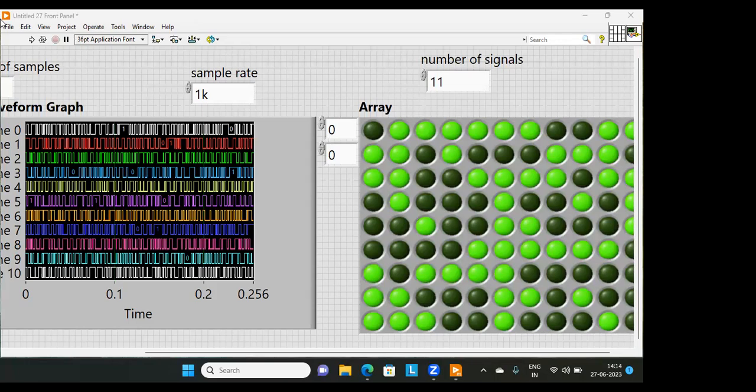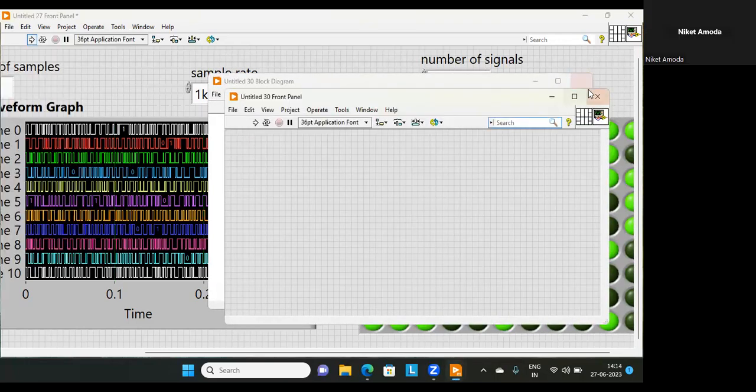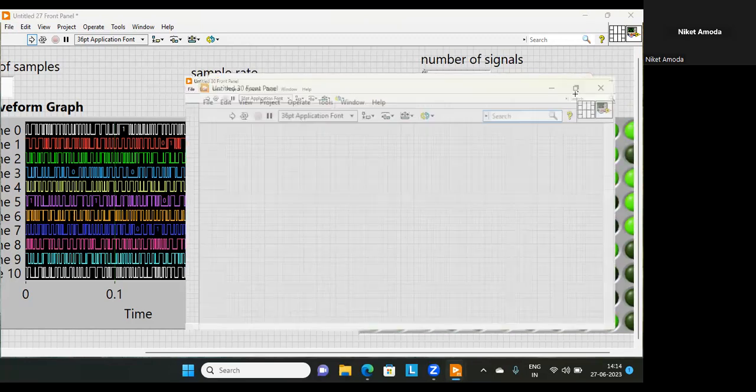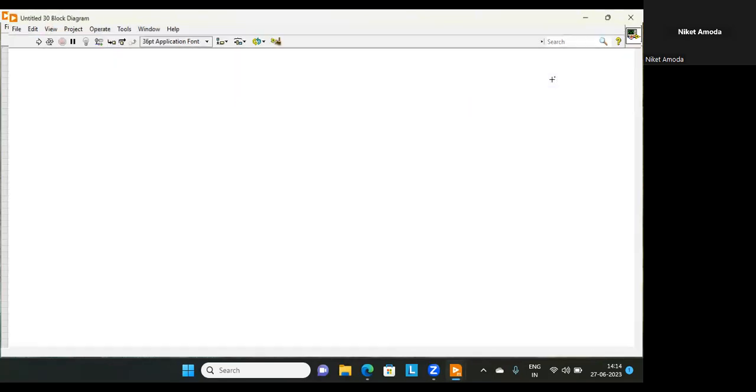Okay, so let's go to the file, select a new VI. Okay, so now this new VI has been generated, press Ctrl E.